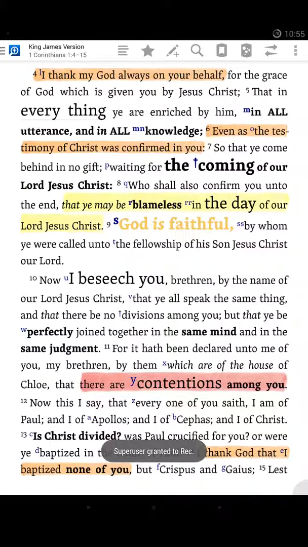In this quick demo, I'm going to show how I highlight and personalize the Word of God in my studies. I'm using the Logos Bible app software on a Google Nexus 7 tablet.